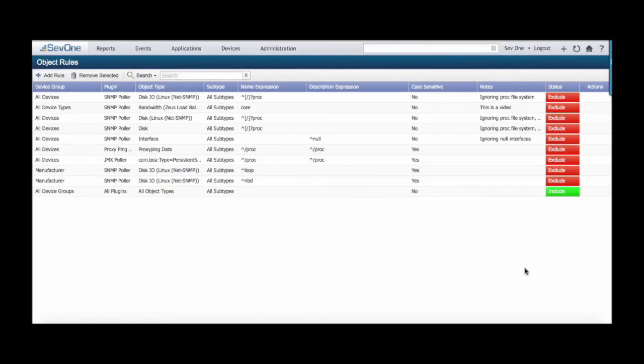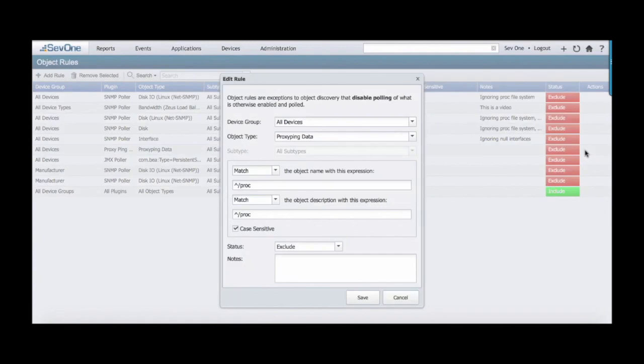Just keep in mind that all plugins, all objects, all subtypes must be at the bottom, or else what's going to happen is it's automatically going to add everything before it adds that rule. Once a rule is written, if you want to make any changes, it's as simple as clicking the little wrench icon on the right hand side. It'll bring up the rule that we just created, and then you can go ahead and make any changes.